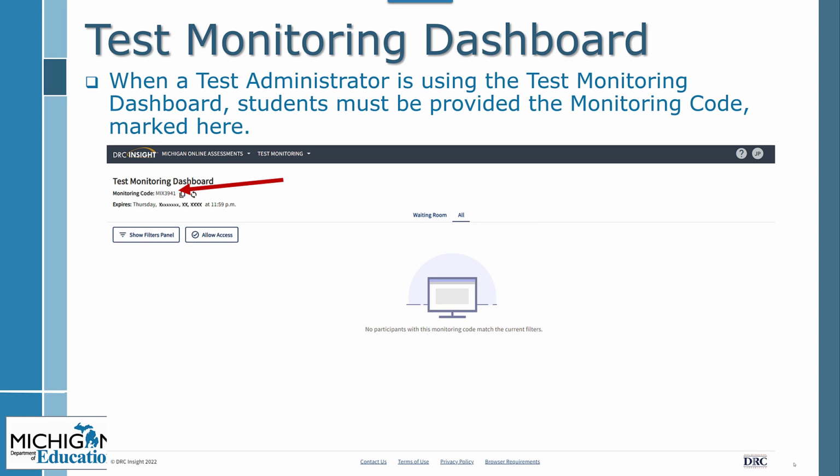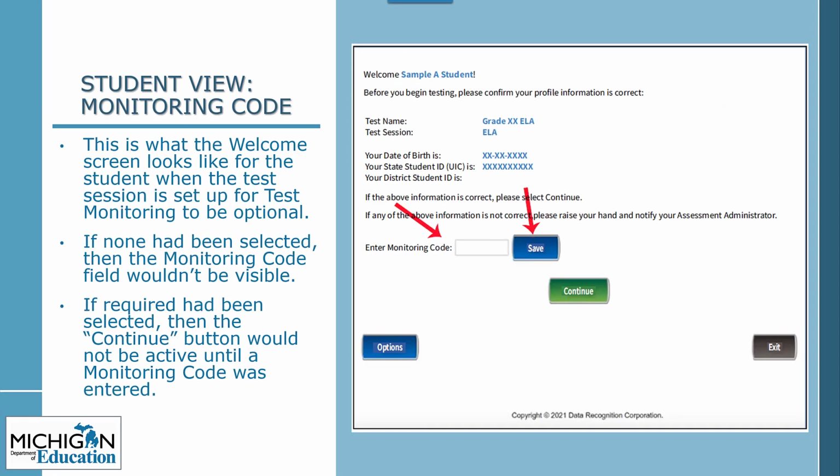To view the test monitoring dashboard, the test administrator logs into the DRC Insight portal. Then, from the My Application drop-down menu, under Test Administration, selects Test Monitoring. That pulls up this screen. The monitoring code is displayed on this screen, marked here with the arrow. This is the code that the test administrator needs to provide to students in order for them to register to the test session.